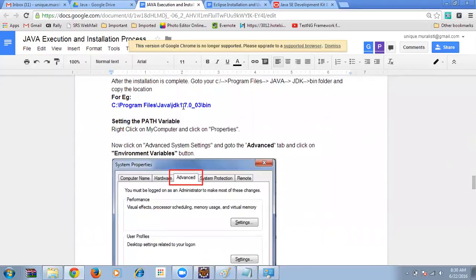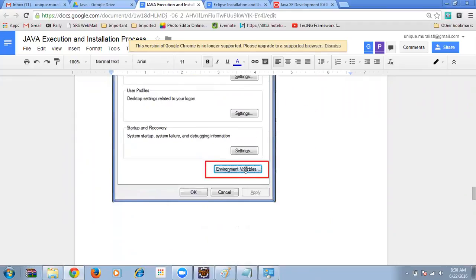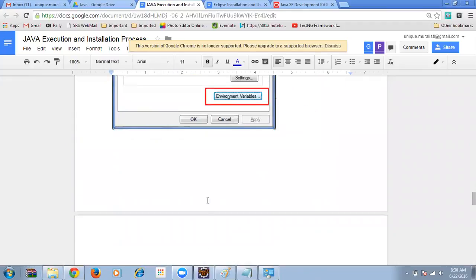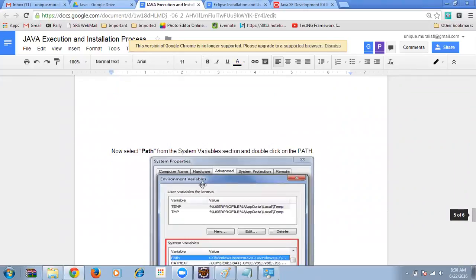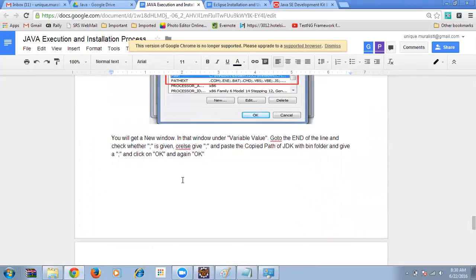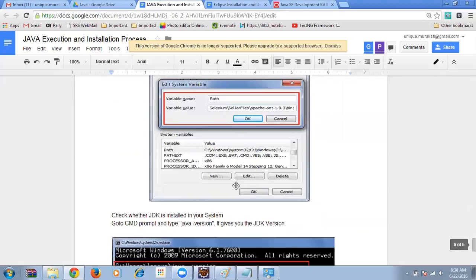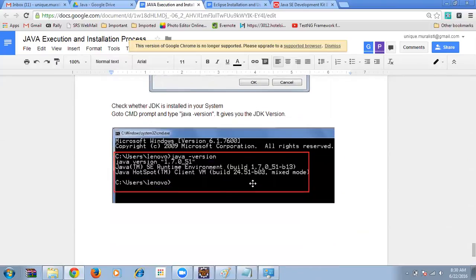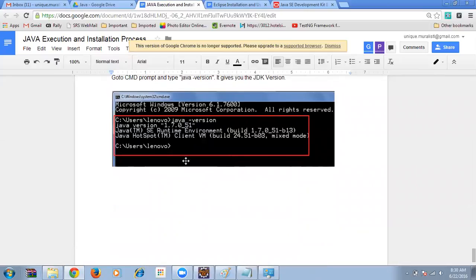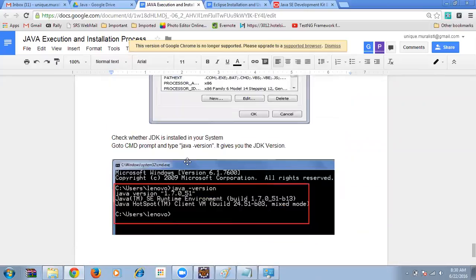See, I have given that information. You have to go to this path, bin folder, Advanced, Environment Variables, then go to Path, click on Edit. Then paste the path, give a semicolon, finally click on OK, OK, OK. And finally, java space -version will give you the version of it. That's it. Clear, guys? Does anyone have any doubts on this?